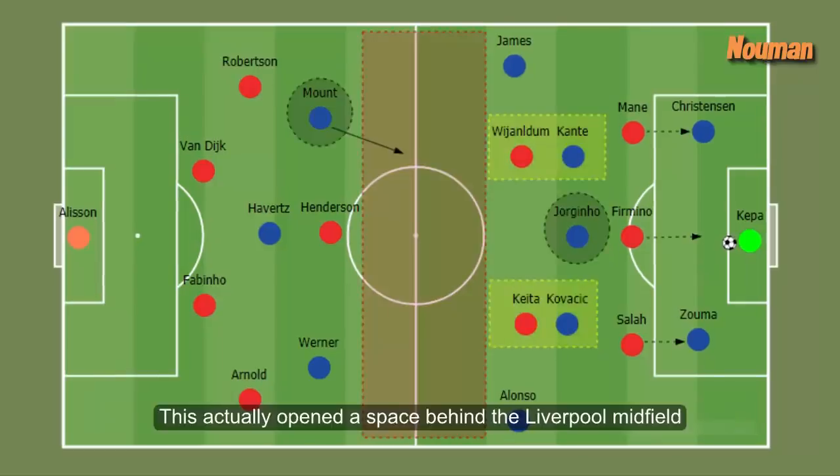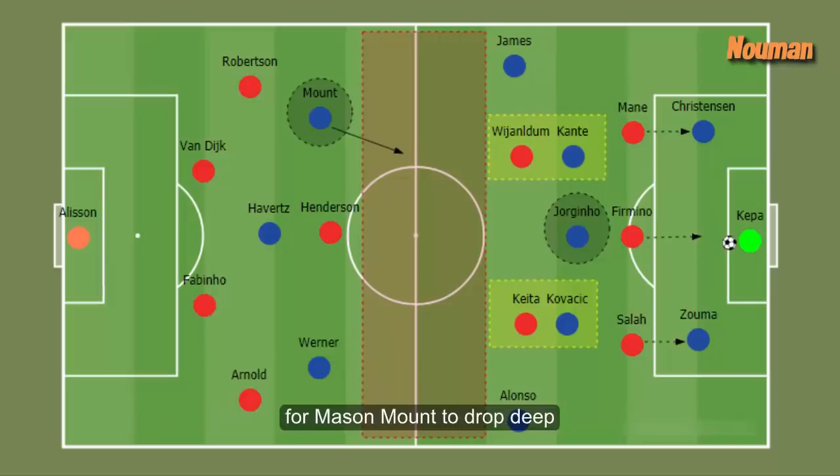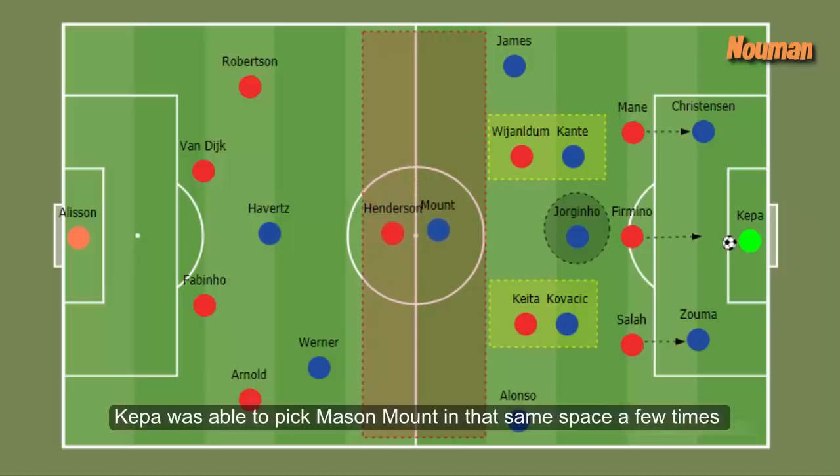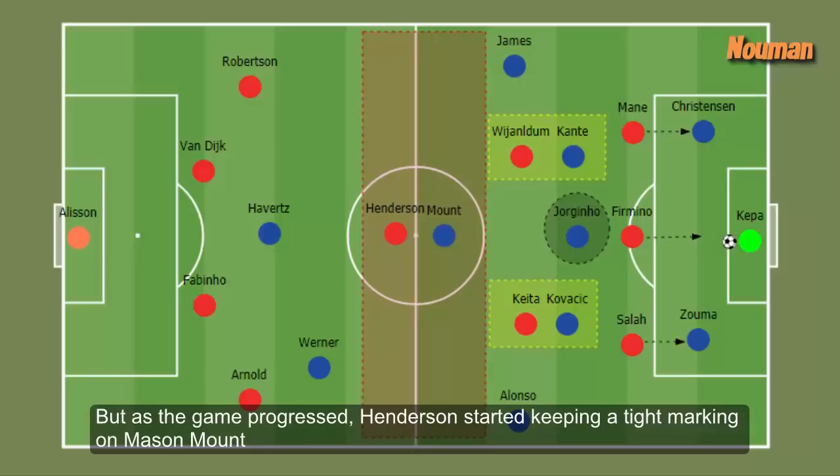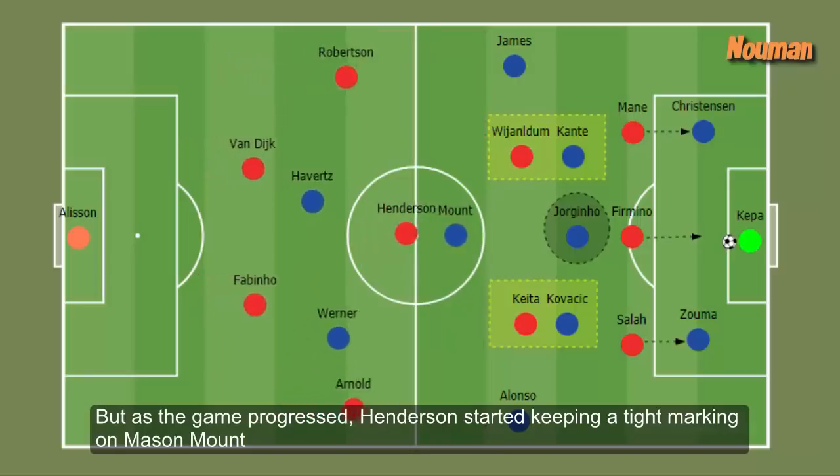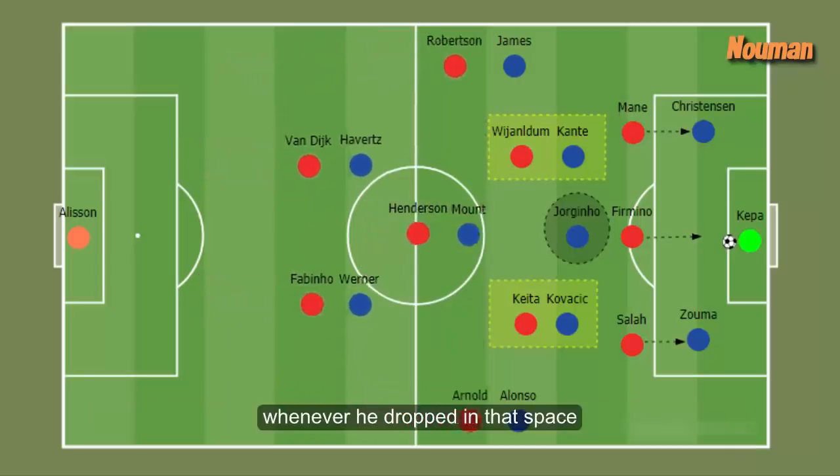This actually opened a space behind the Liverpool midfield for Mason Mount to drop deep and receive the pass from Kepa. Kepa was able to pick Mason Mount in that same space a few times. But as the game progressed, Henderson started keeping a tight marking on Mason Mount whenever he dropped in that space.